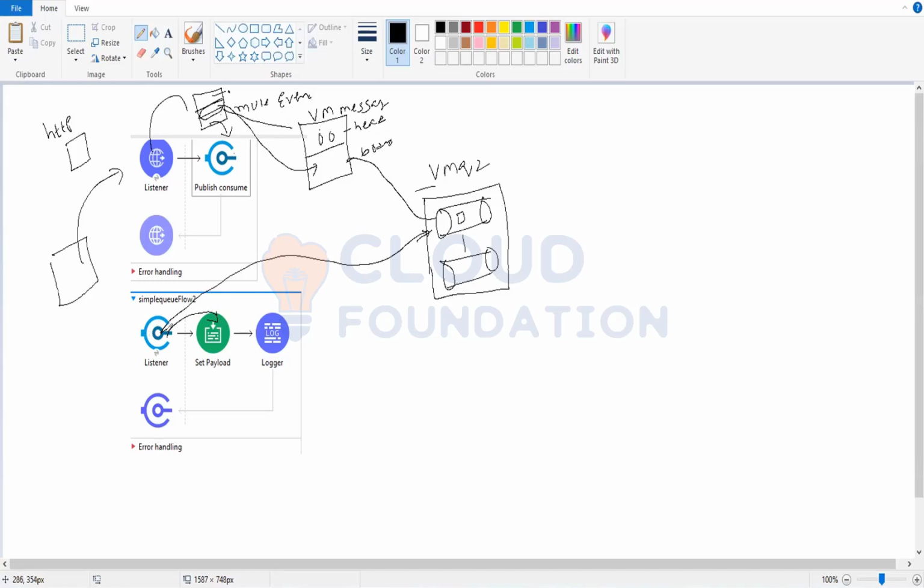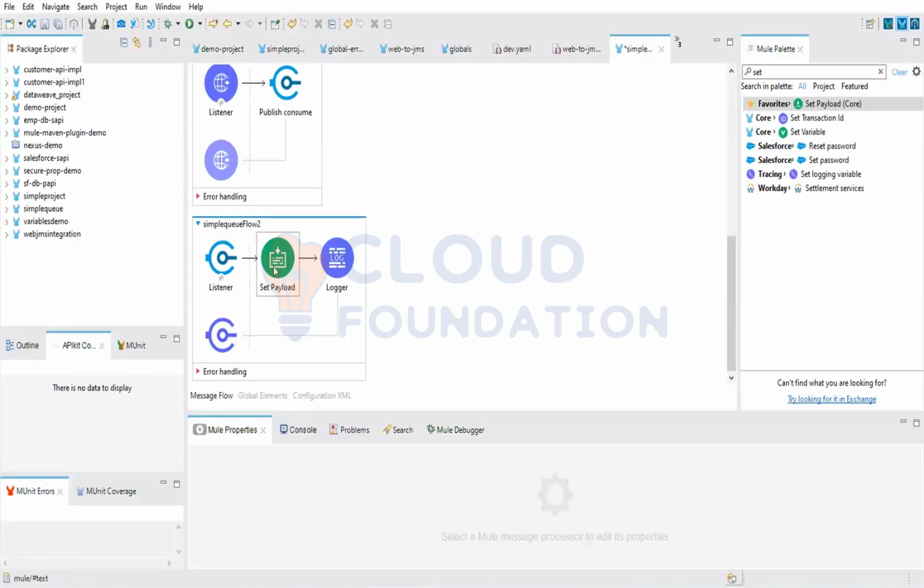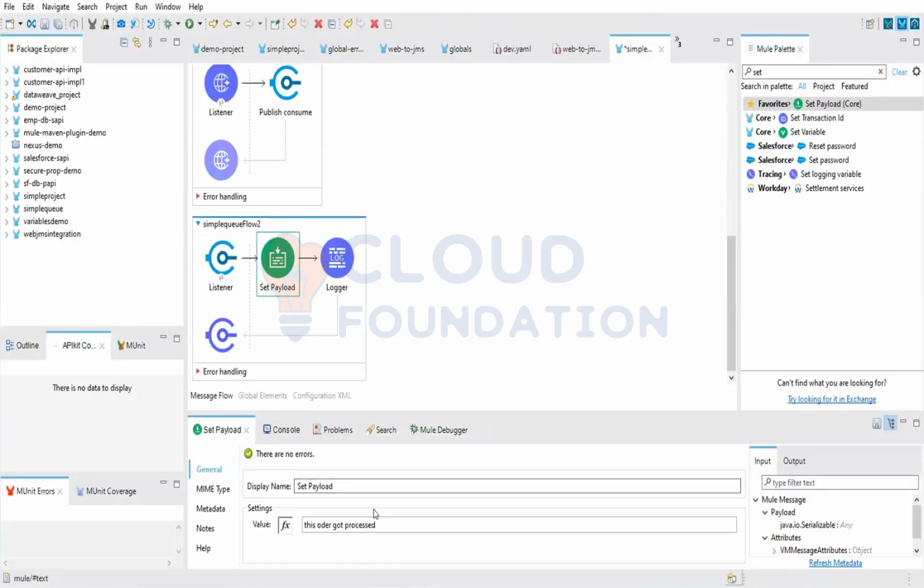Then it converts that VM message to the Mule event. Next is the payload component. The payload component modifies the payload. Whatever the existing payload is, it modifies it, and the payload it puts is what I just defined. So this "order got passed" is the payload. It replaces the existing payload with this message.